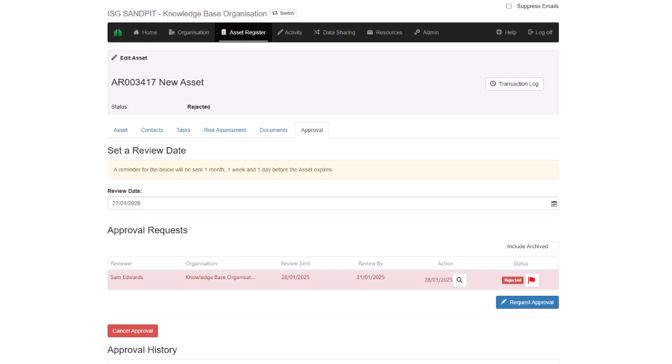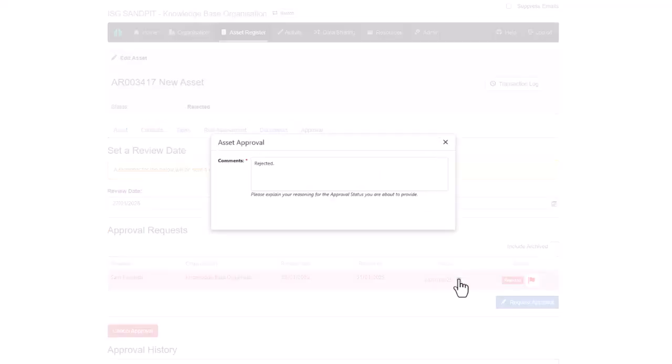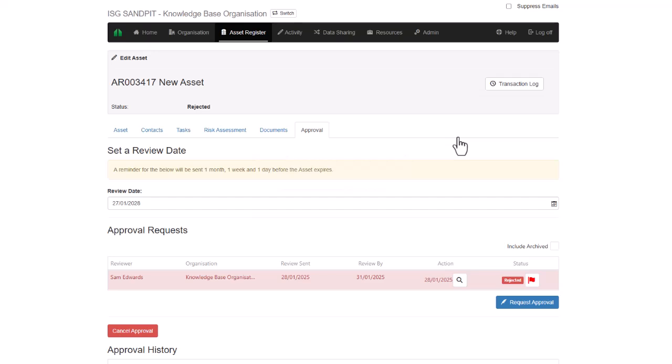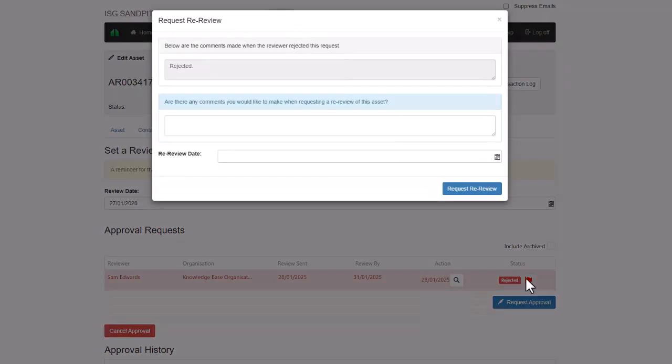If a user rejects an asset, their request will be highlighted red and the status will show Rejected. Here you can click on the Comments button to view any comments that have been made by the contributor. If you wish to request a re-review, click the flag icon next to the status. You can then add your own message, select a review date, and then click Request Re-Review.